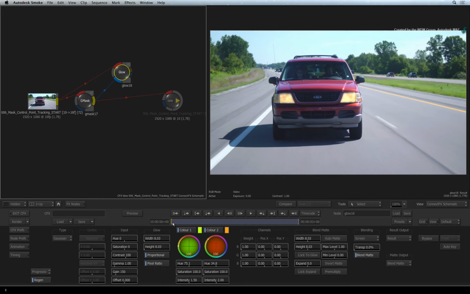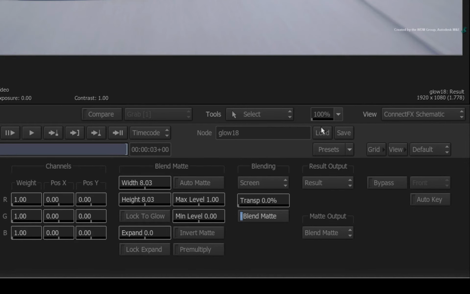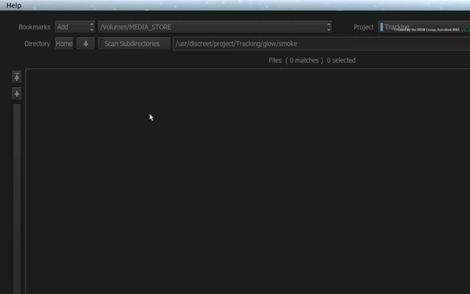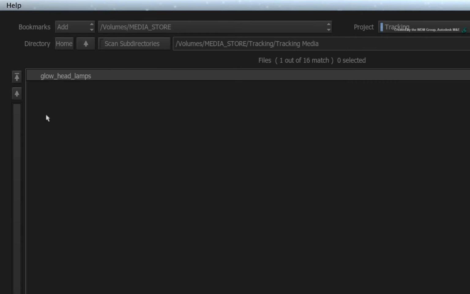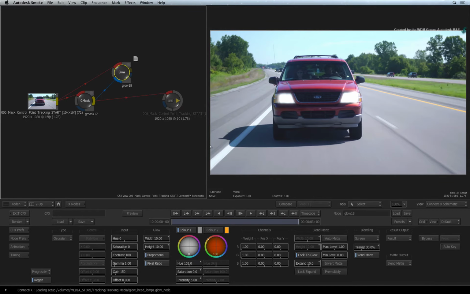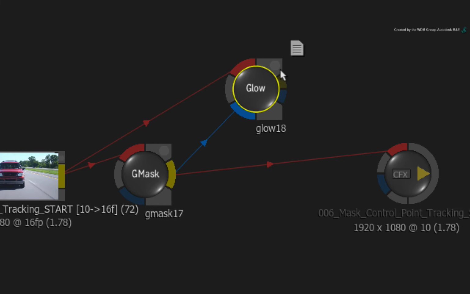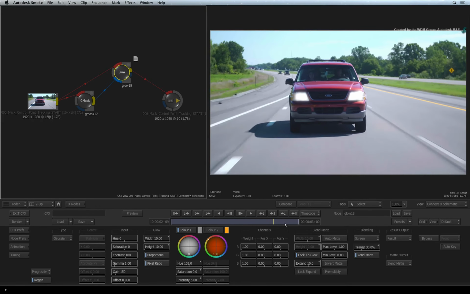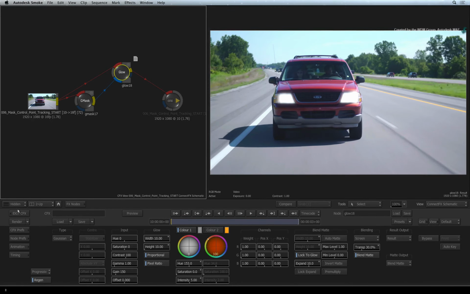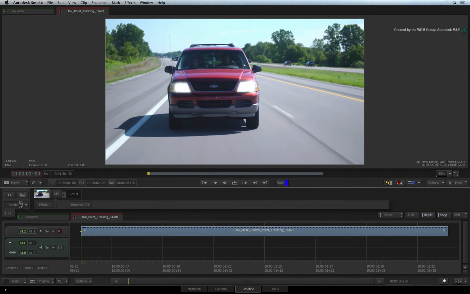I have also provided a quick setup just for fun. Click the Load button on the right of the interface. In the same Download folder, load the glow headlamp setup for the node. Ensure you connect the glow node into the CFX output node. So there you have it. Exit ConnectFX and press Render.